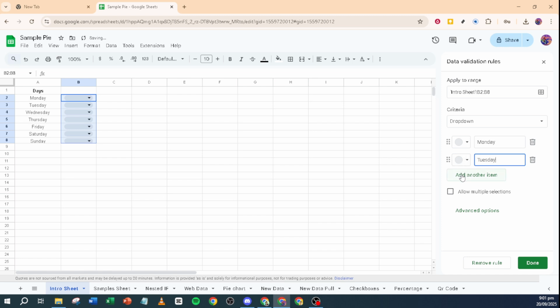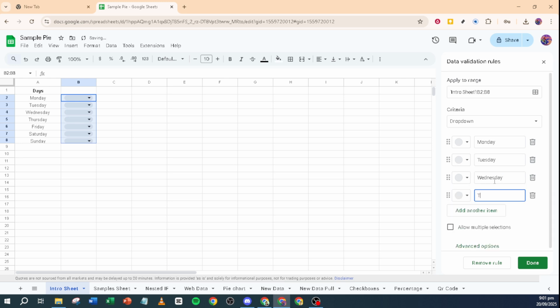If you need to add additional items, you can either hit Enter or click Add Another Item to make sure all your desired options are included. This functionality allows you to expand and tailor your list as needed, providing the user with appropriate choices without overwhelming them.